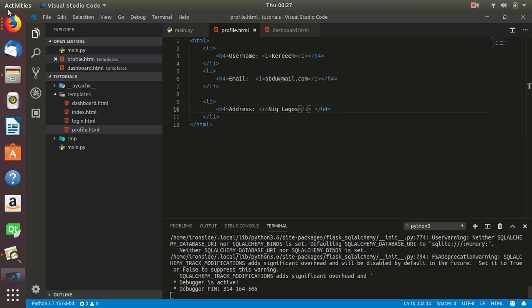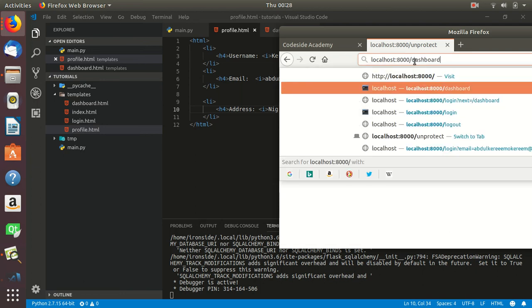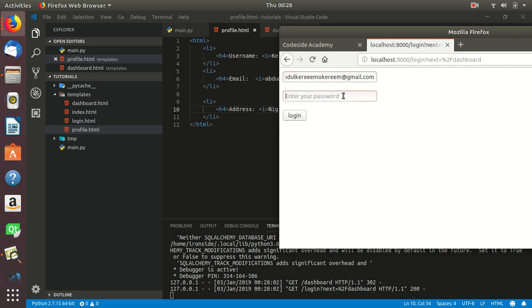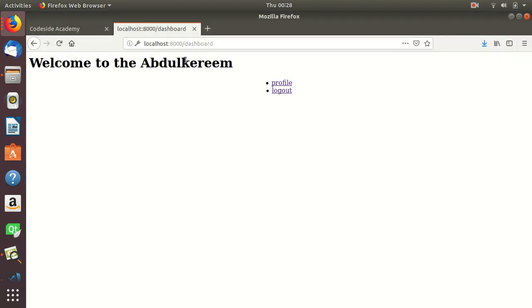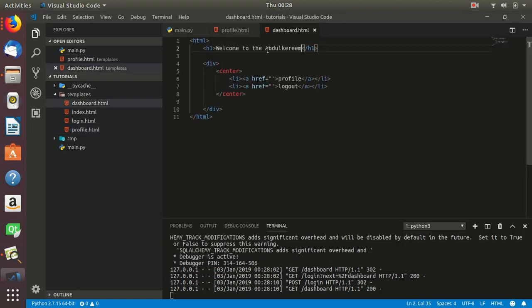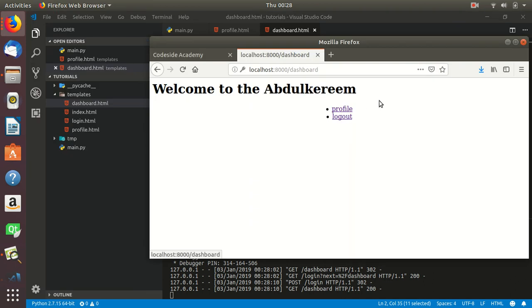So if we visit /profile, if we visit dashboard now, I'll have to log in. I forgot my details. I think I'm accurate now. Fine. So I'm now in the dashboard. It's saying welcome Abdulkarim. Remember, this is generic. We typed this manually in our dashboard. So we need to make this dynamic, whereby this will display the currently logged in user, and we have profile, we have logout.